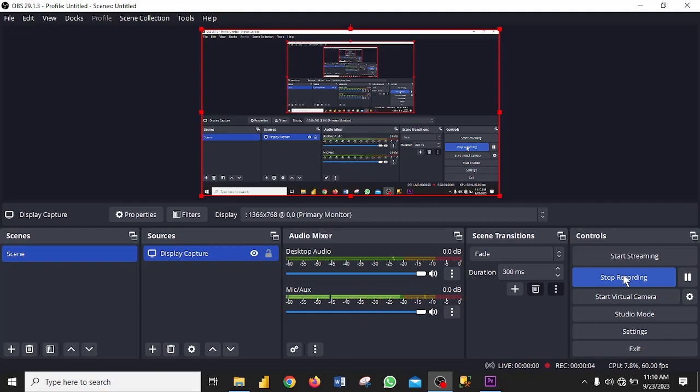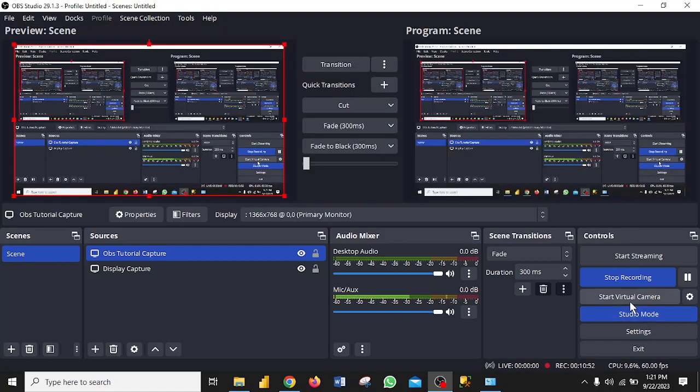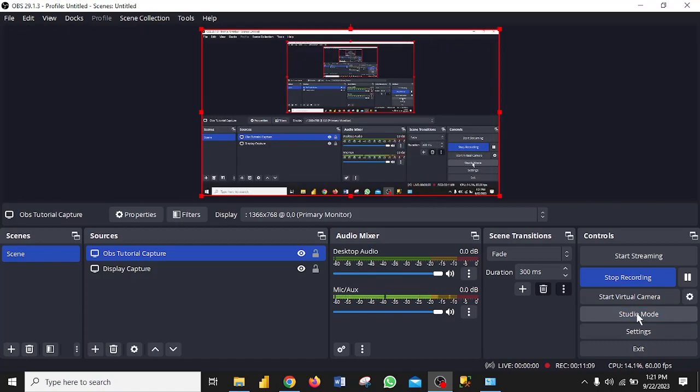Next is the studio mode. Like I said earlier on, you can use it to make changes while you are doing your streaming. If I click on it, I have the preview and the program. Here you can make your changes, resize, add text, and so on and so forth. Then you transition it to the program. We talk more about it in my next video, which is the advanced tutorial. But here we want to keep it simple.